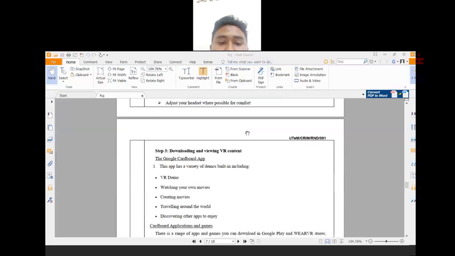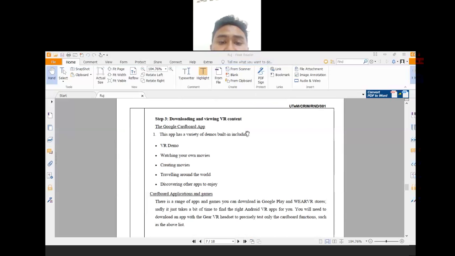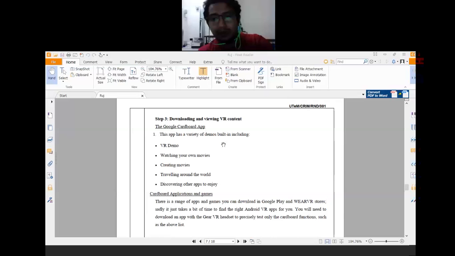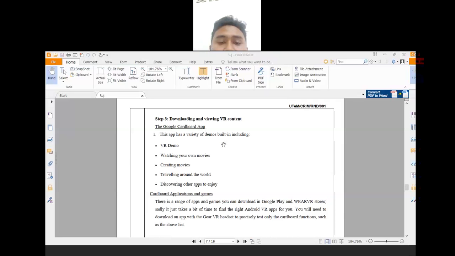And step three, you must download and use VR content. This is the app to support VR on your phone. This is an important app where, if you Google, you can find a VR demo, watch your own movies, and create movies around the world, discover and enjoy others.